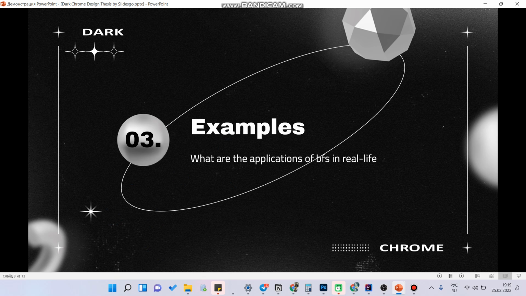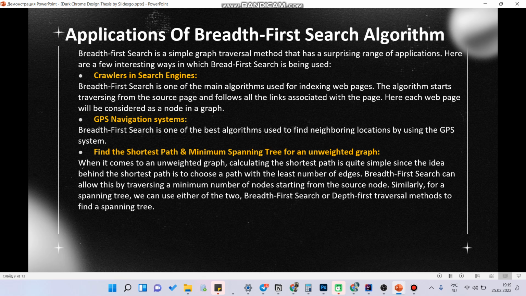Okay, the next step is about examples. BFS is really useful and we can use it for applications in real life. For example, crawlers in search engines. BFS is one of the main algorithms used for indexing web pages. We can follow all the links associated with the source page. It's very useful. The next one is GPS.